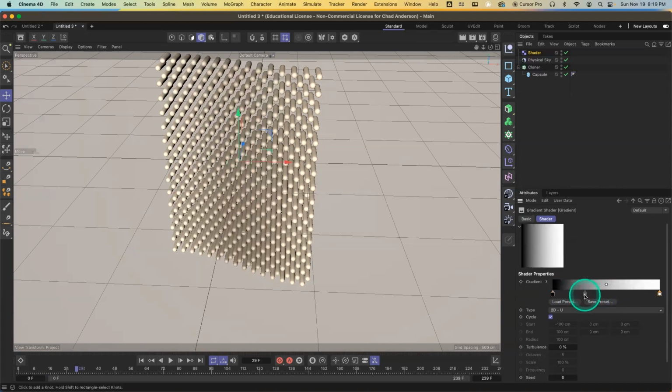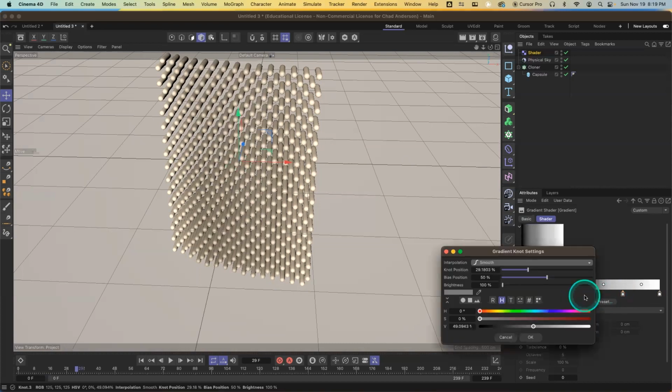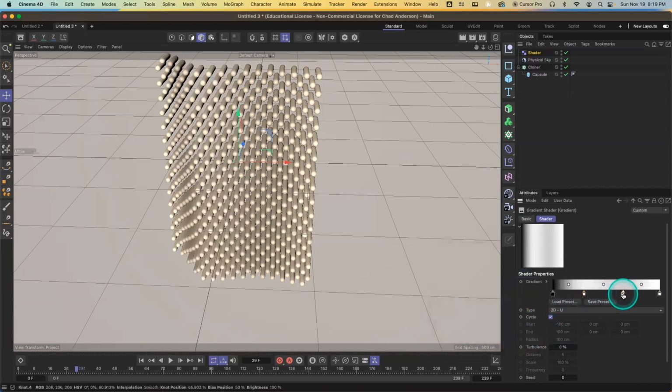We could even say, let's add some more points here. We'll take points here. We'll change the point color to say, we'll make this one white. We'll make this one black.